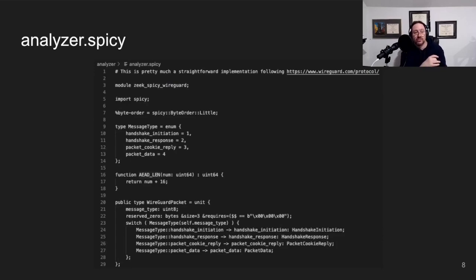So line 3 just says this is what my module name is. Again, this is kind of boilerplate that gets set up up front, along with line number 5, which just imports Spicy code. Now, line number 7 is saying, okay, we want the little endian byte order. That's how you say it in Spicy. It's awesome. It's very, very simple. And then lines 9 through 12 are the message type enum. So instead of having to remember numbers, we can remember names. The names of message type being handshake initiation, handshake response, cookie reply, packet data, and so forth.